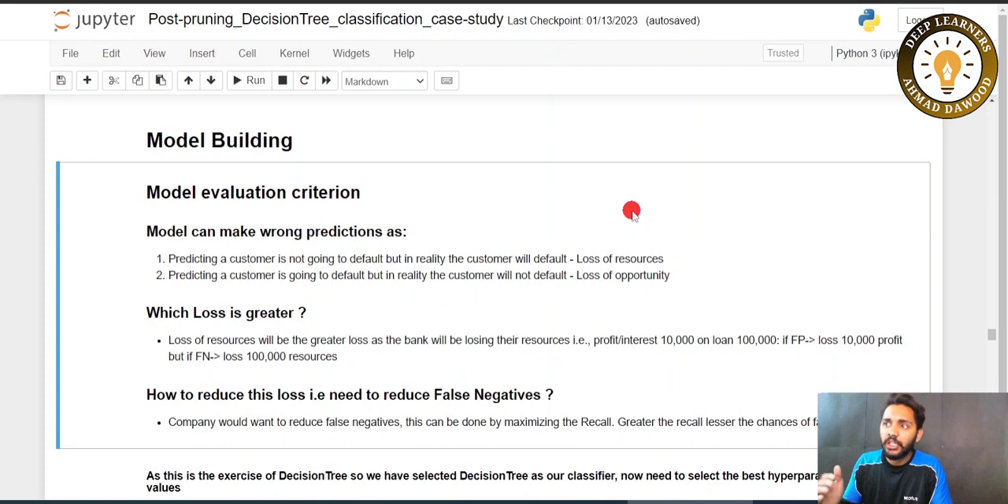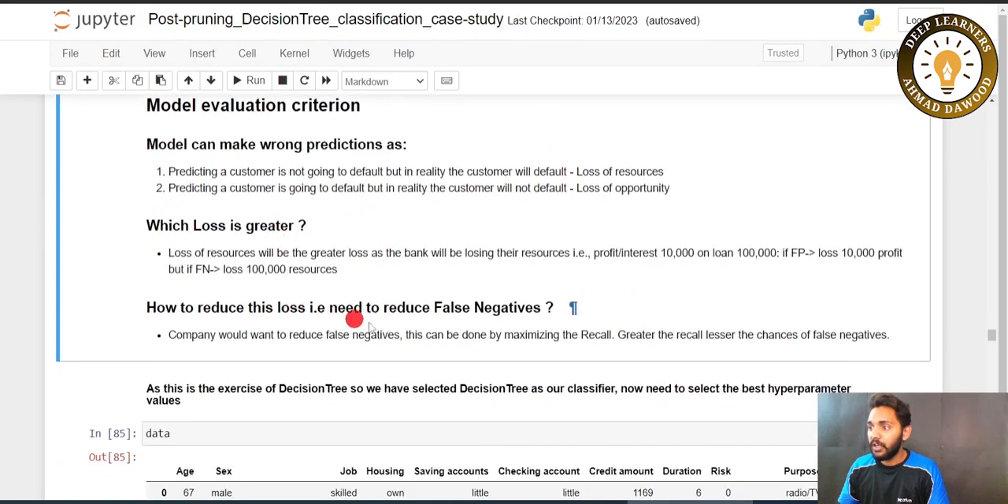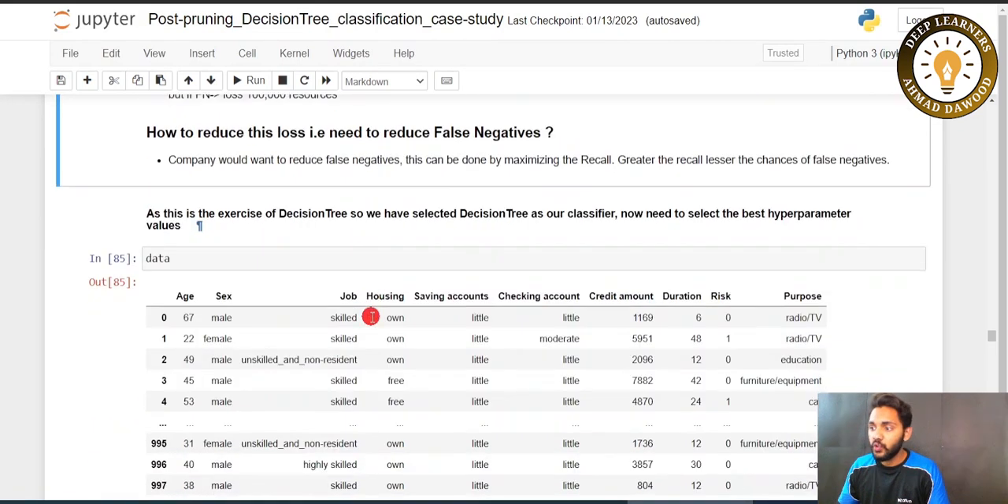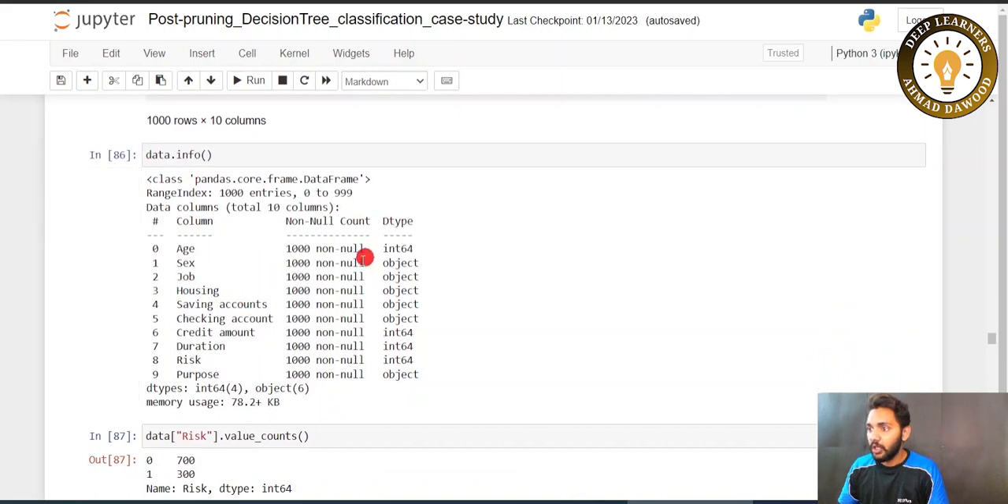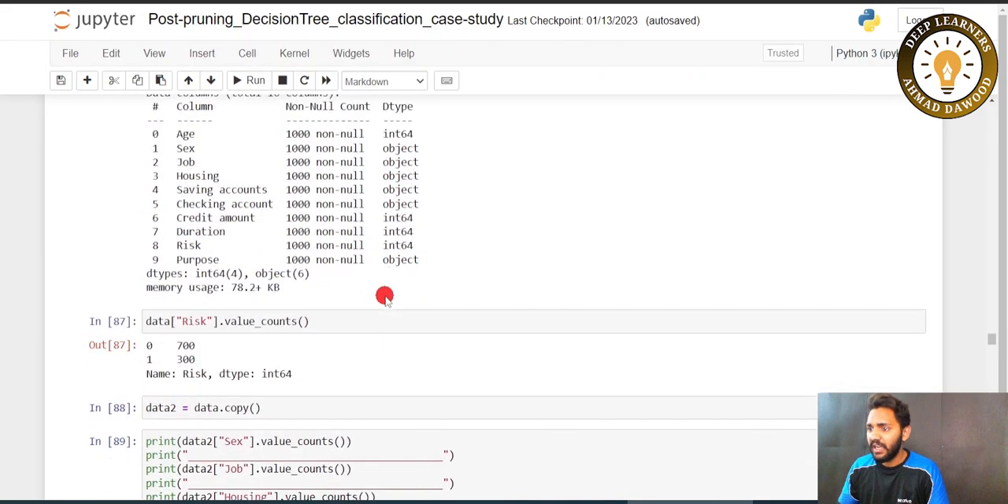In this session, I am going to use the same case study, and now we will apply the post-pruning approach, and we will see what type of scores we get if we build a decision tree using the post-pruning approach. In the start, we figured out that recall is our best score. This was our data set, and a lot of variables are categorical.